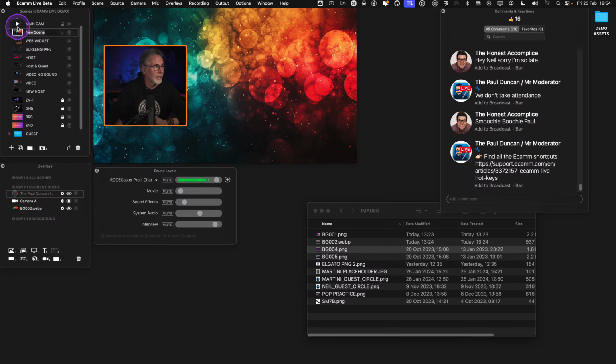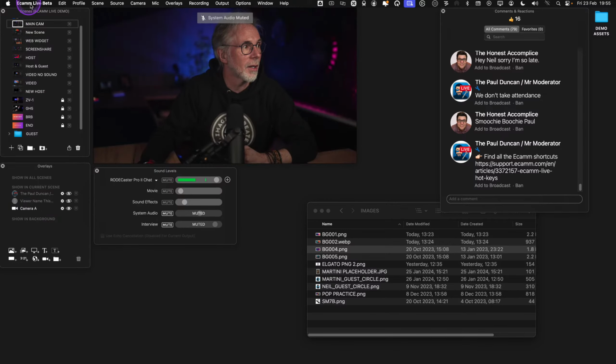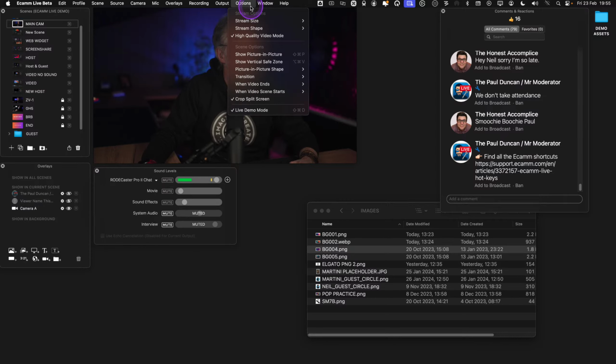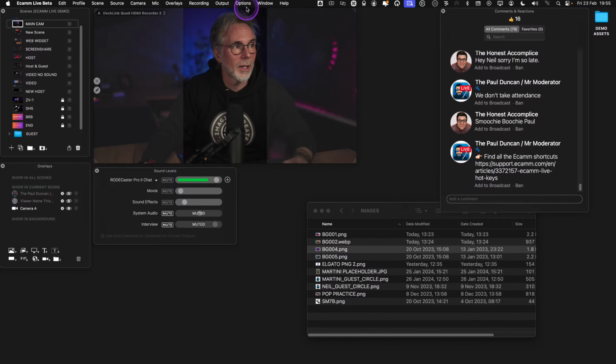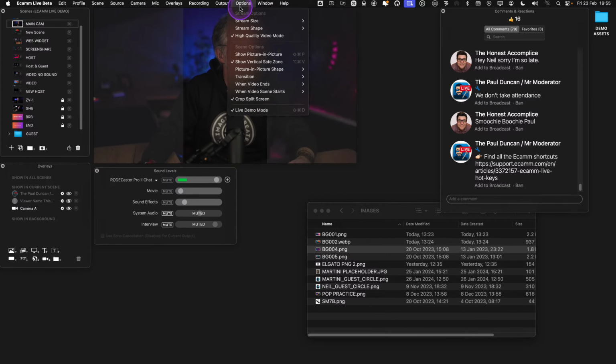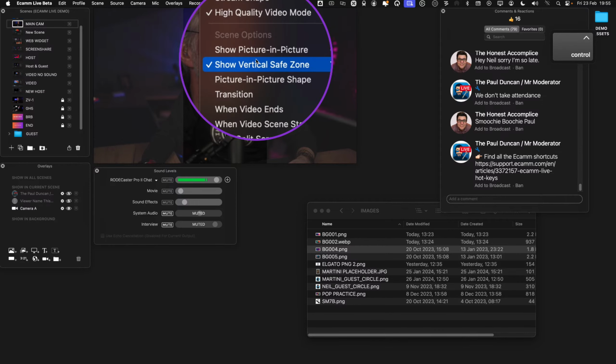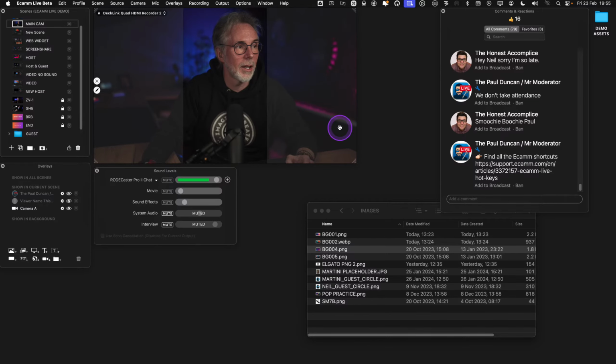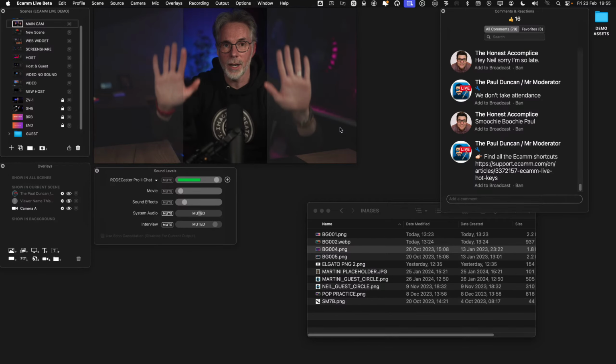Something that has been added. I think I can talk about beta stuff, right? Because I'm using the beta right now. Something's been added to the beta recently regarding overlays is the ability to show the vertical safe zone if you're going live. So you click on this window here, options, show vertical safe zone, and that now gives you a nice grayed out element.